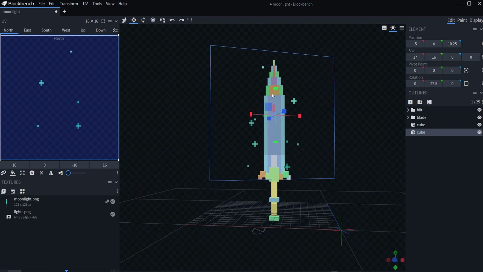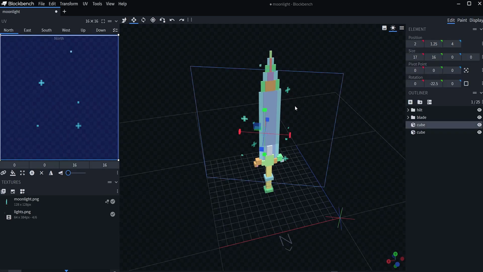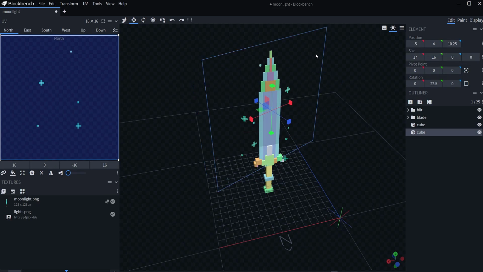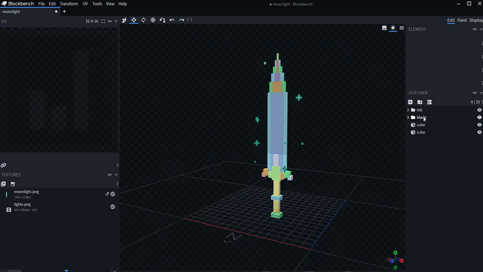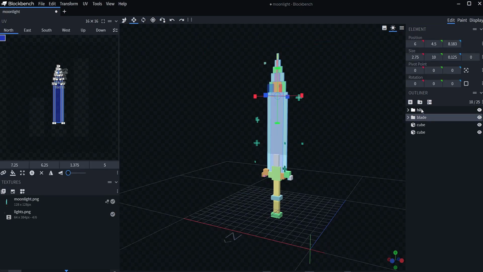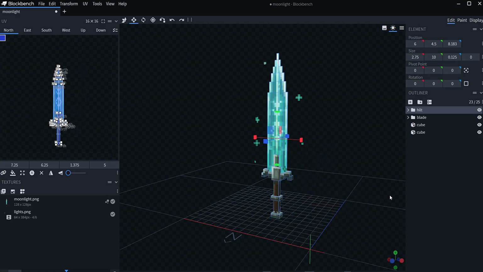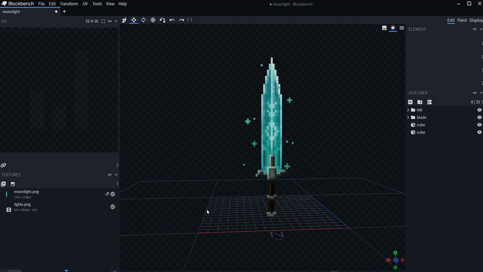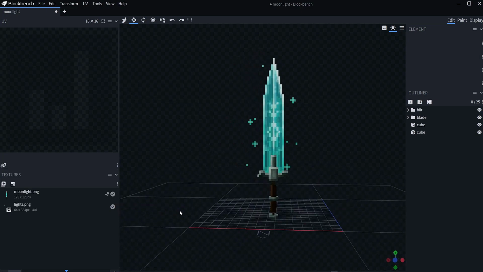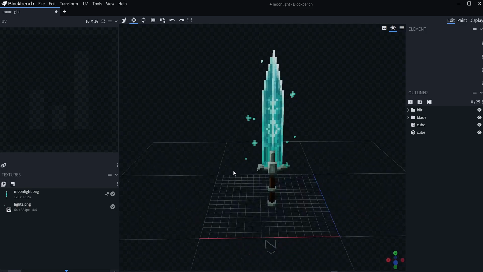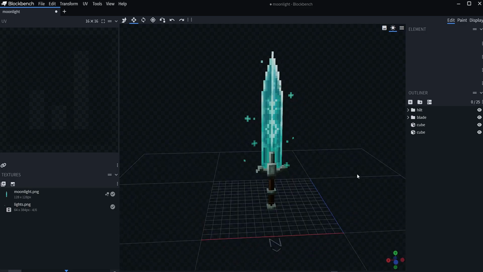So to select all the other cubes that are not these invisible ones here, we are going to be clicking the folders and then hold Control left click, and then we've got them both selected. So we'll come down here where these two things aren't, right click on the model at the bottom part here, texture, and moonlight.png. And this is her exact sword. It won't look as glowy and cool as her one because it's not been imported into Minecraft using Optifine yet.